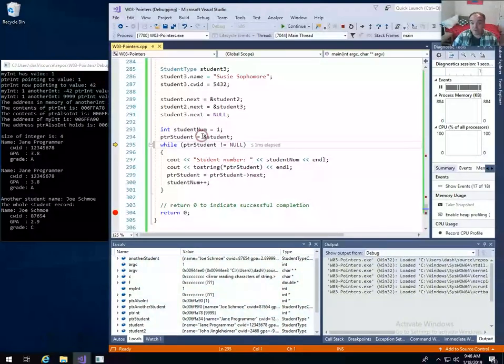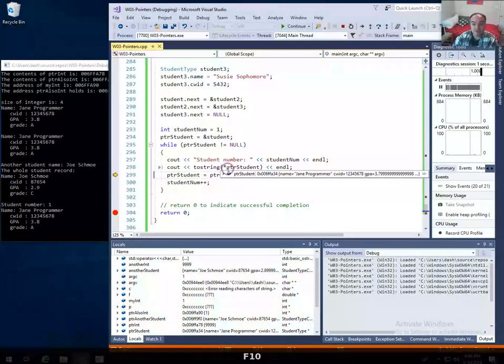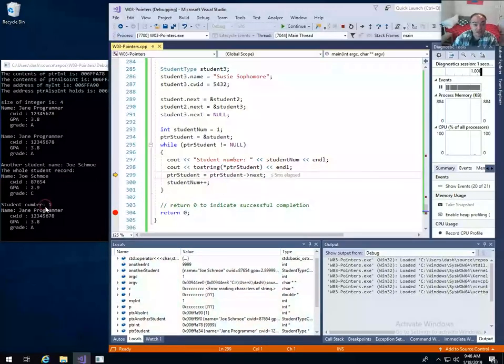So the first time through this while loop, pointer to student is pointing to the first student, student number one, okay? So if we output the first student, I'll just go ahead and step through these here. The first time through this loop, student number is one here. And when we call toString on the dereferenced pointer to student, we get our first student, Jane Programmer. Now we follow the next pointer so that we can get to our next student. Our first student was pointing to the second student, so we get the address of the second student, and that becomes what pointer to student is pointing to.